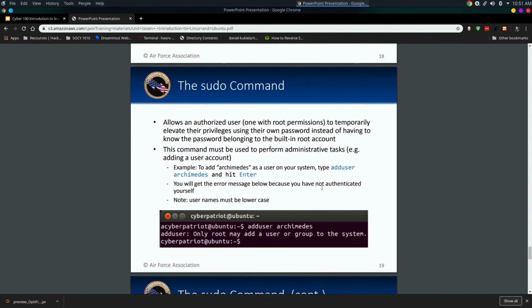The sudo command. The sudo command allows an authorized user, one with root permissions, to temporarily elevate their privileges using their own password instead of having to know the password belonging to the built-in root account. The command must be used to perform administrative tasks, for example, adding a user account or installing programs.